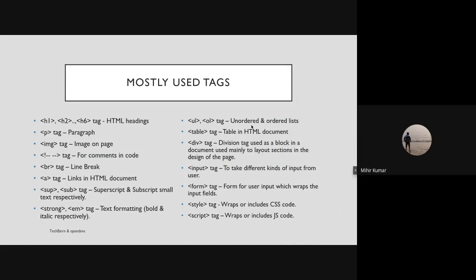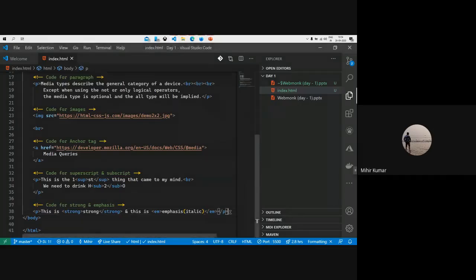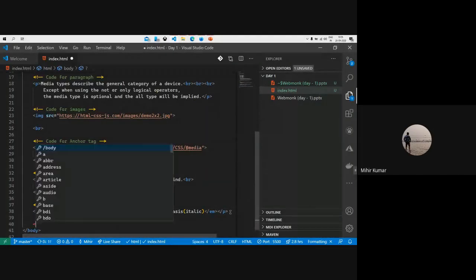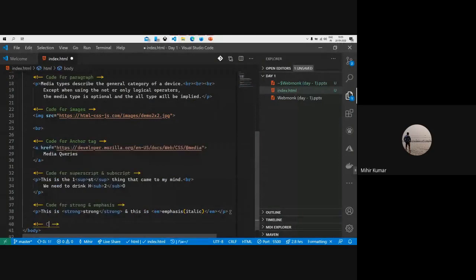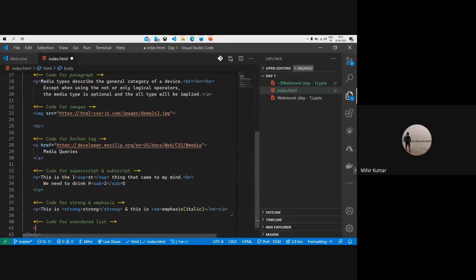So now let's go over the UL tag. UL means unordered list. Let me write a comment here: code for unordered list.